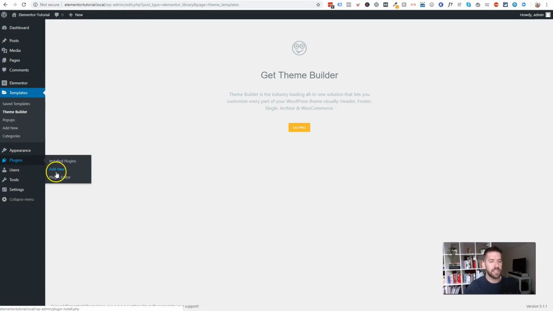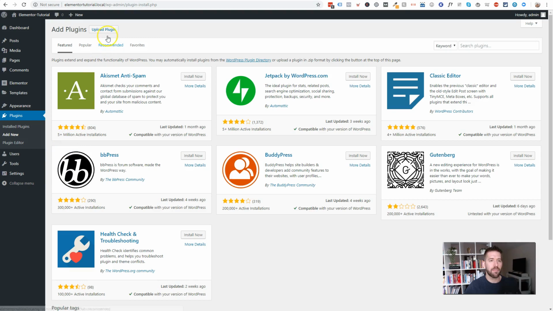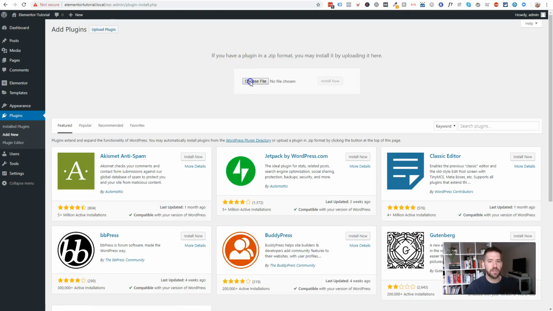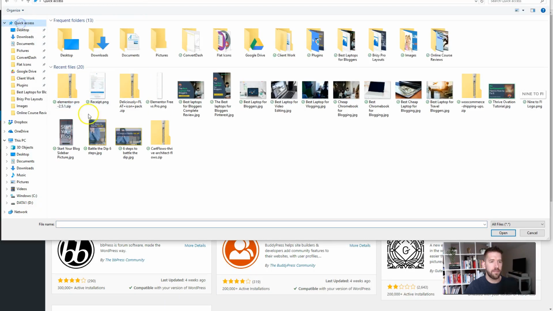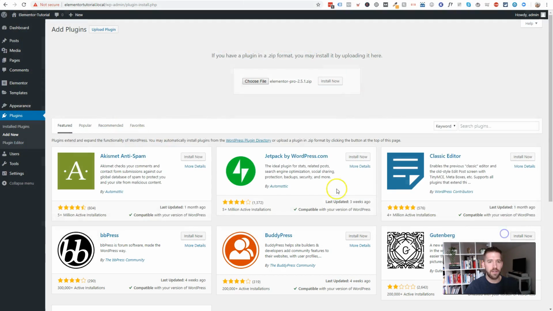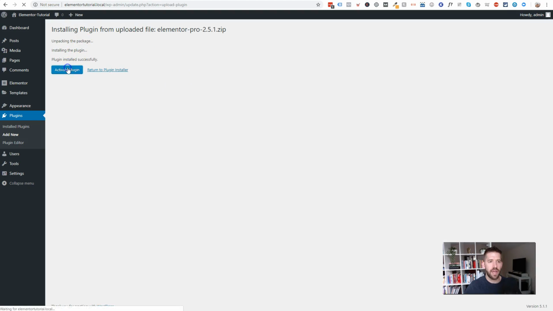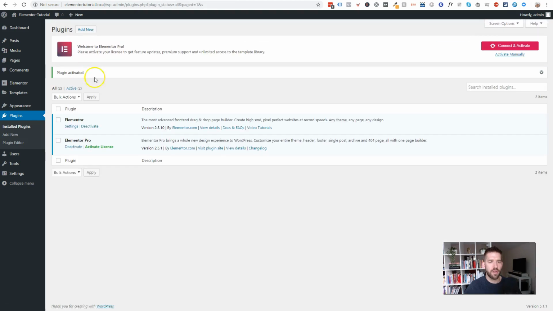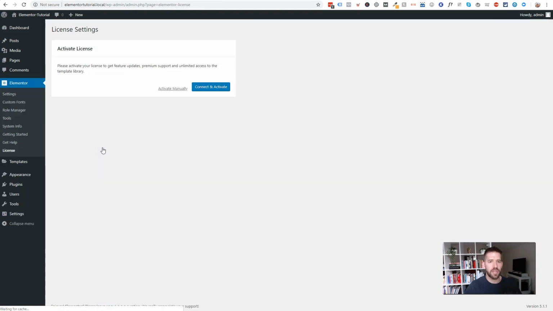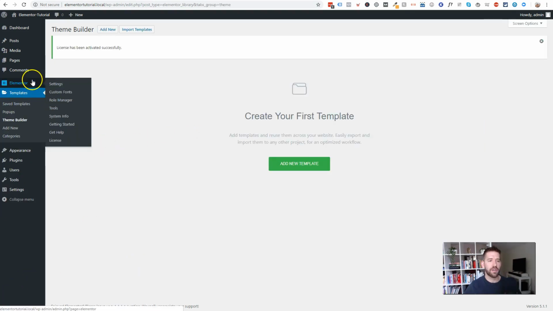So now we'll go into plugins, add new one more time, just to add in our premium page builder. I'm just going to choose the file and find it here. I just downloaded it again with my unlimited account, and we'll install it. Okay, installed, we'll activate. And now with a quick activation of a license, which I'll pause the video for real quick, we now have activated our Elementor and Elementor Pro plugins on this website.